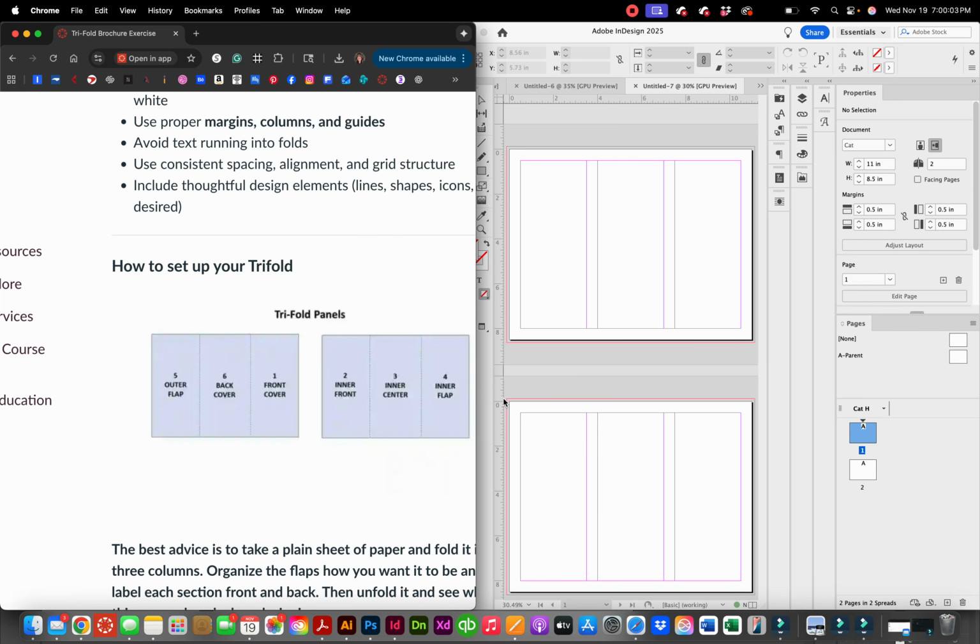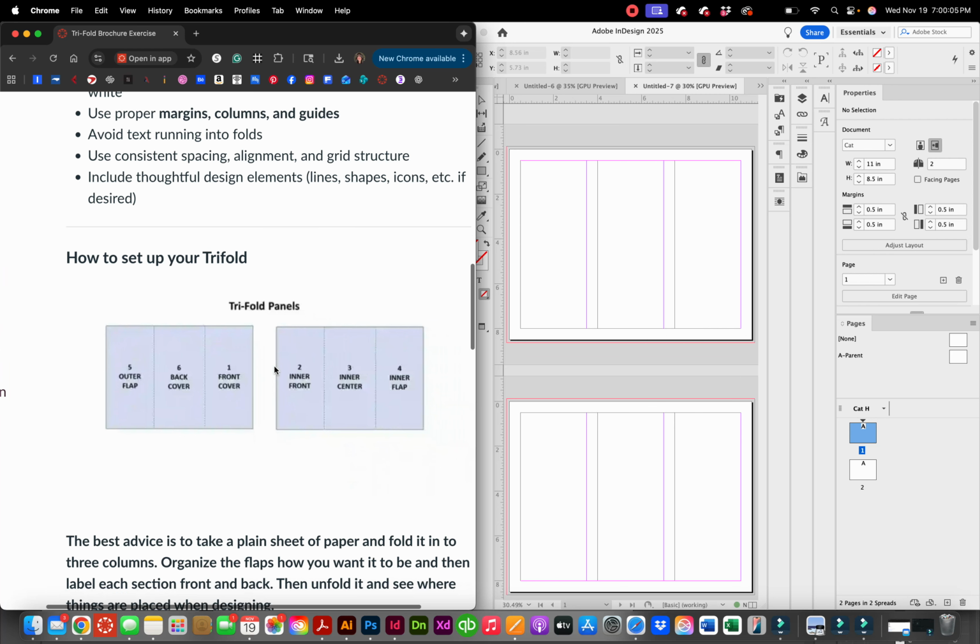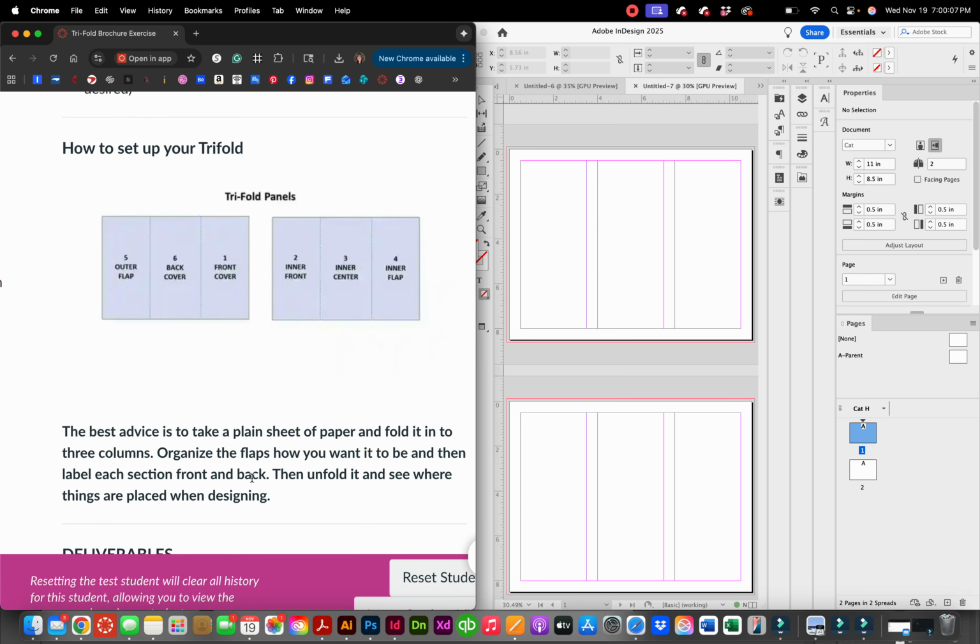So think of your trifold panels. I would definitely recommend taking a sheet of notebook paper or something. I was even doing that today to make sure everything was laid out right, but follow this lead, okay? This is the first page and this is the second page, okay? Or the front and then this is the back, okay? That's what these 2 pages are going to emulate, okay?